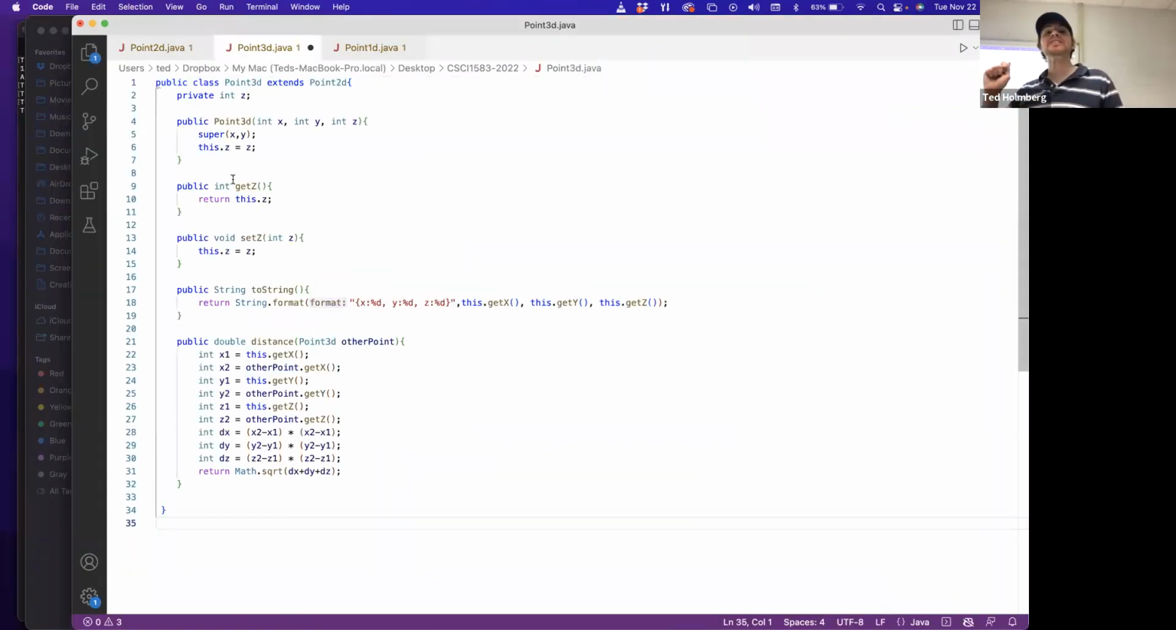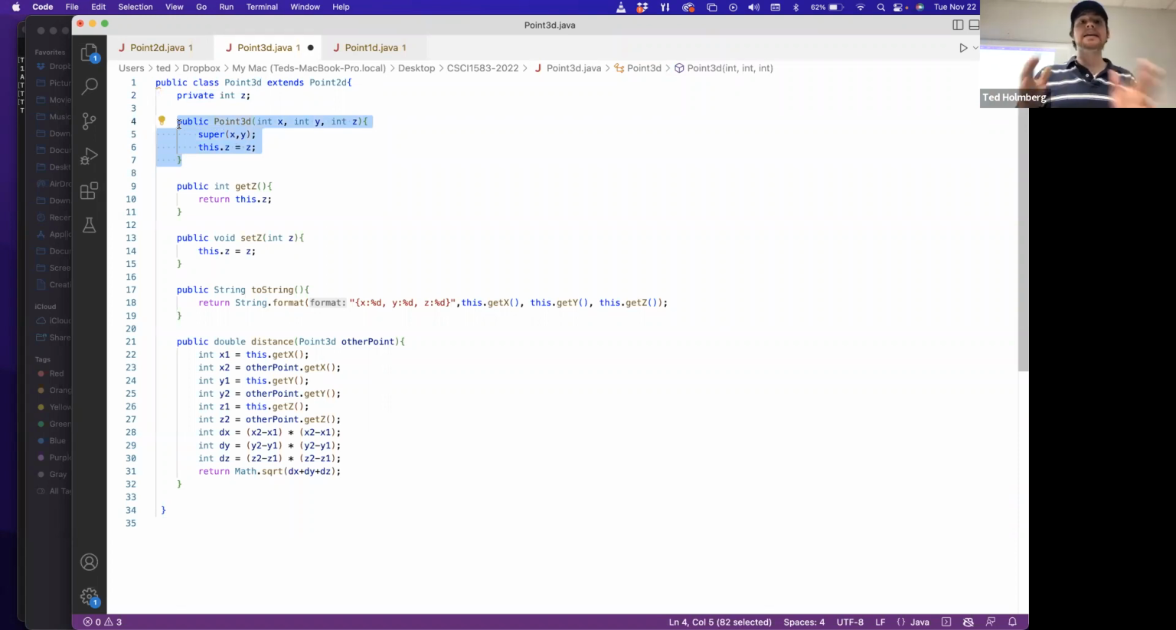Okay, so if we wanted to further extend this point to have 3 dimensions, I can just make a public class Point3D, which then extends the 2D point. Now the 2D point has an X because it extends Point1D. It has a Y because it defined it itself. And so the only thing I need to add in this new subclass is going to be a field for Z. So then I will create a constructor. So a 3D point can have an X, it can have a Y, it can have a Z.